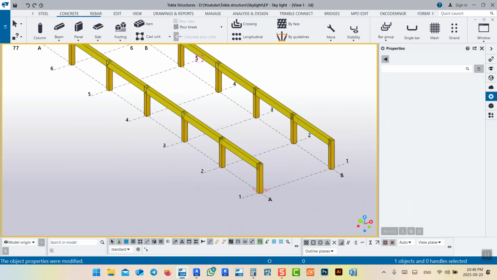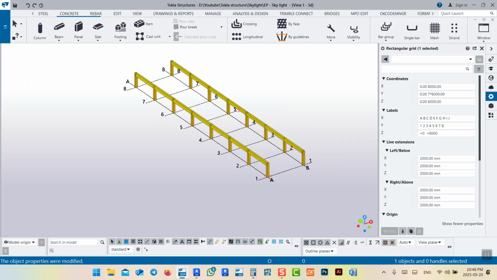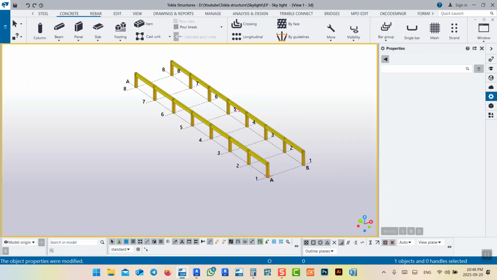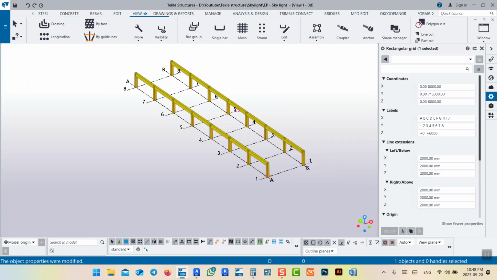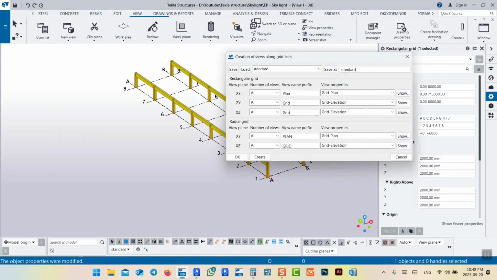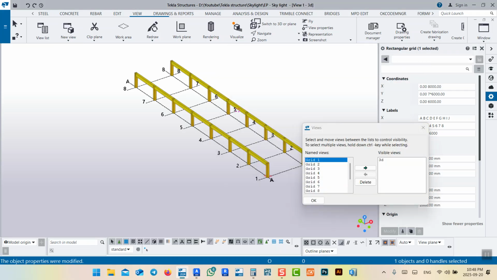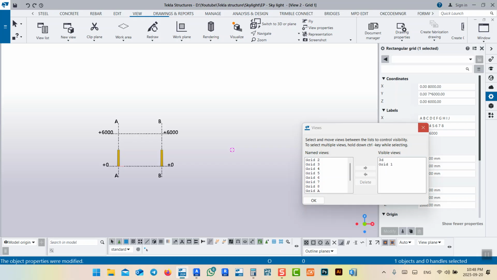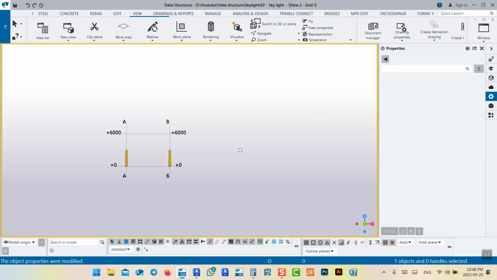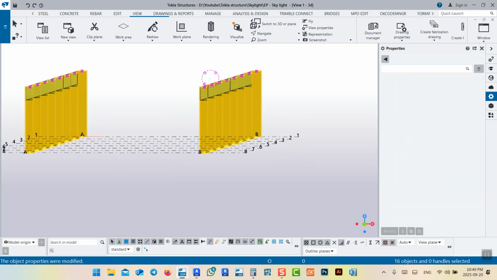So what about the steel structure? What about the steel structure? What I can do is go and select the grid. Okay, and after that go to View, new view along grid line. I'll say create. Okay, and I will bring grid number 1. Yeah, just like this. But first I have to change the height of the columns.